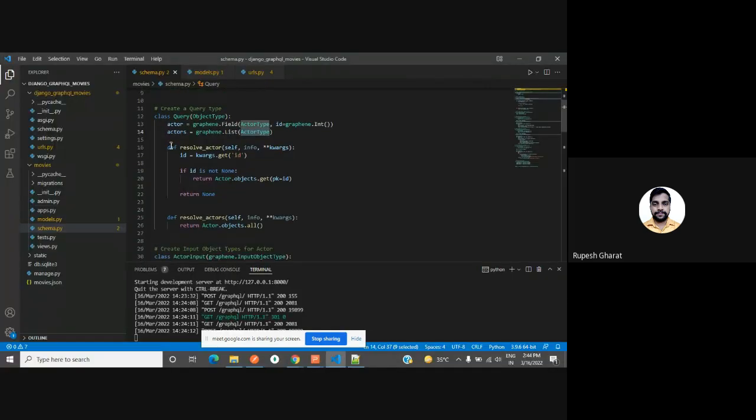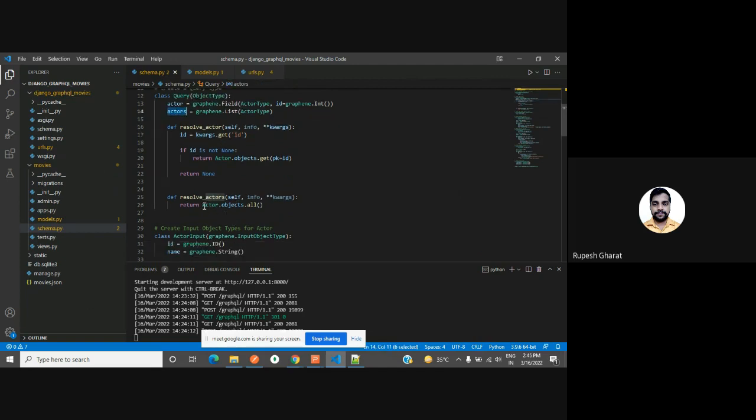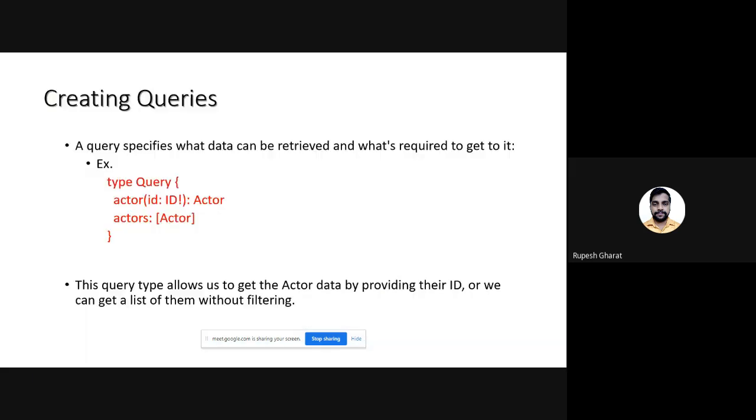And here are the resolvers. In the query class, there are methods that are called resolvers. Like resolve_actor, this method gets the parameters using kwargs, like the ID. If ID is not null, then it returns the actor object of that particular ID. And the other one is actors. It returns the whole list of actors. These are the resolvers of these queries.